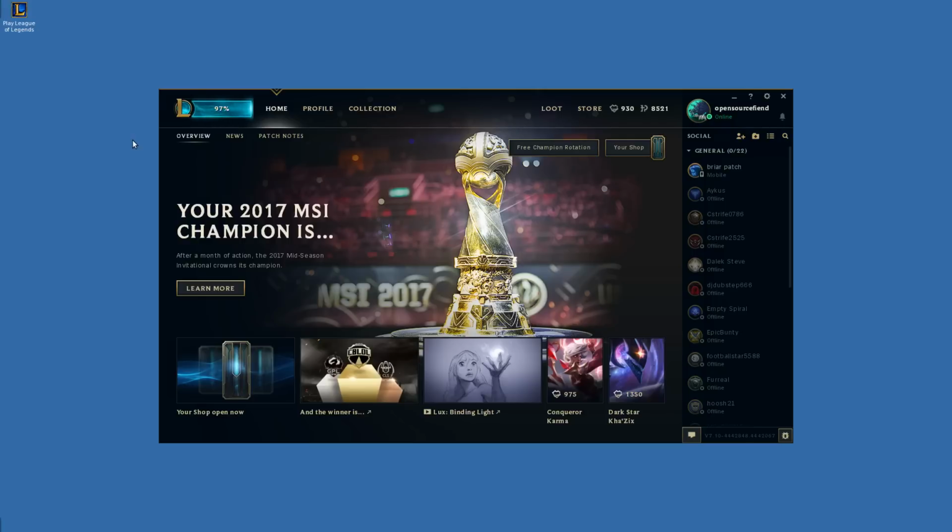So when you get to the point where the client has updated itself initially, and then you log in, and then it's got to update itself again, expect to be sitting around for a few hours, so you might want to go do something else. Anyway, so now the client has completely updated itself, and we should be good to go. So I'm going to go ahead and try.